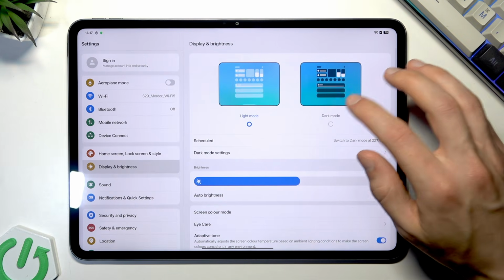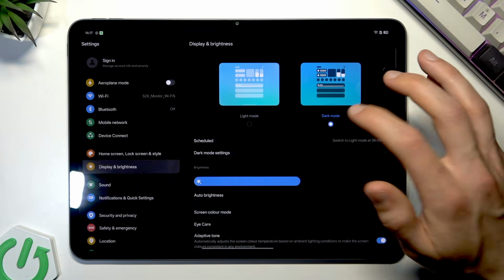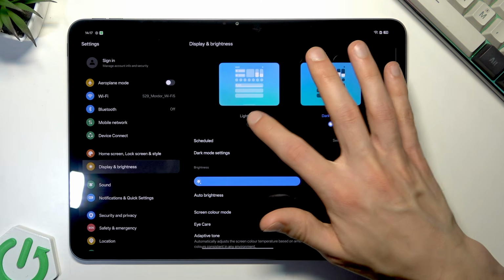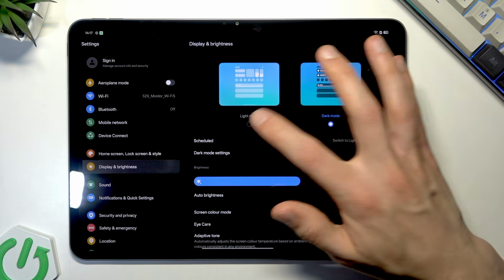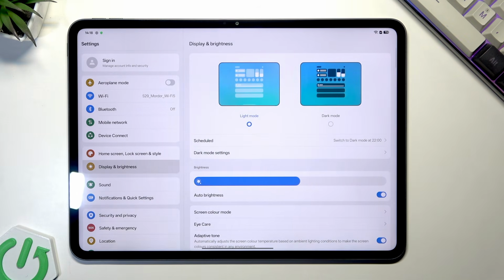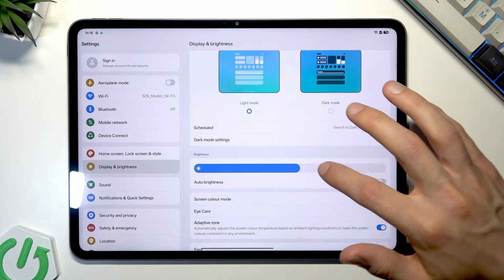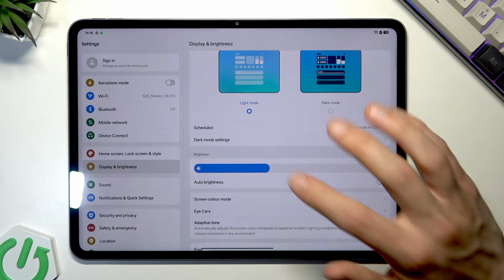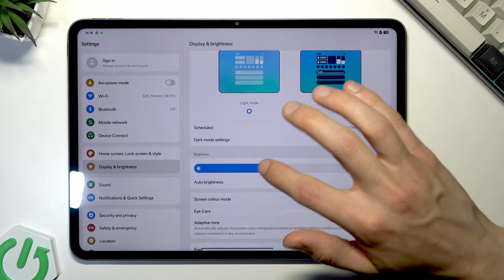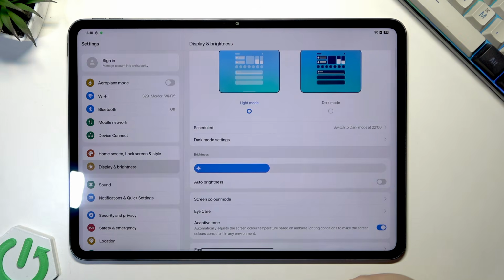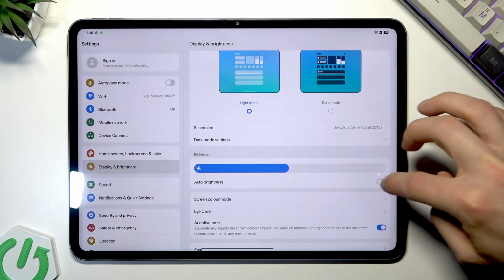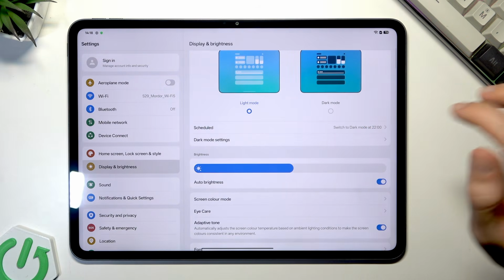Also, if you feel comfortable with it, you can switch to the dark mode instead of using the light one, as it will consume much less of your battery power. And if you don't want to use the dark mode, you can simply disable the auto brightness and manually decrease the brightness to the level you still feel comfortable with.